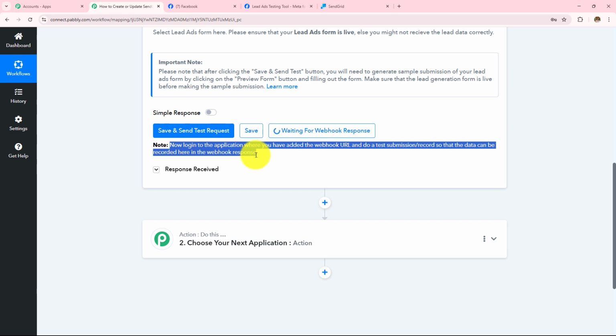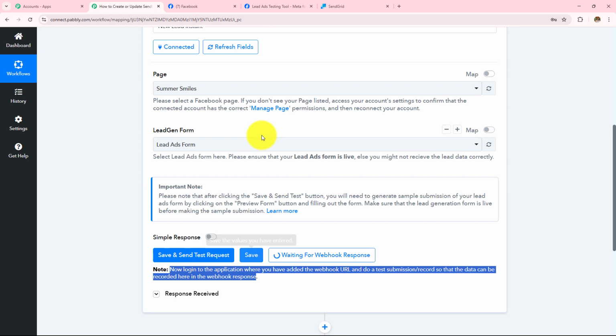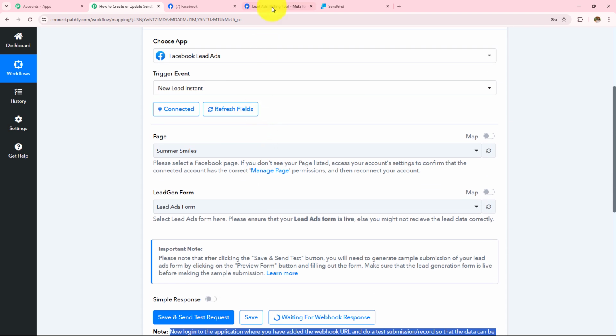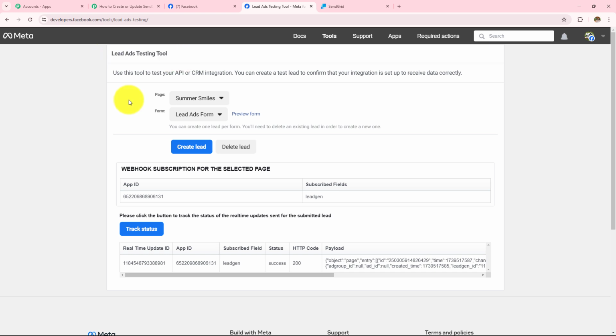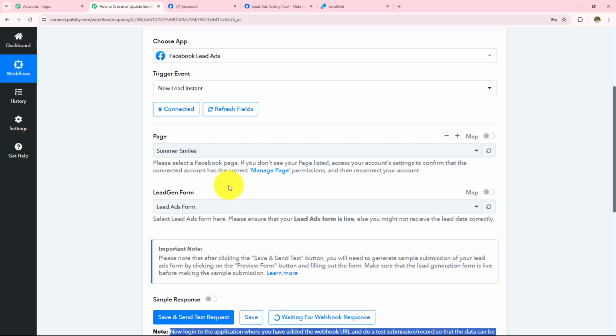Now this means, so as to get the webhook response over here, I need to do a test submission, for which I am going to open my lead ads testing tool and I will be submitting my form in this lead ads testing tool. And now here I have selected my page as Summer Smiles and the form as lead ads form. Here in my Pabbly Connect workflow, I have selected my page as Summer Smiles and the lead gen form as lead ads form.